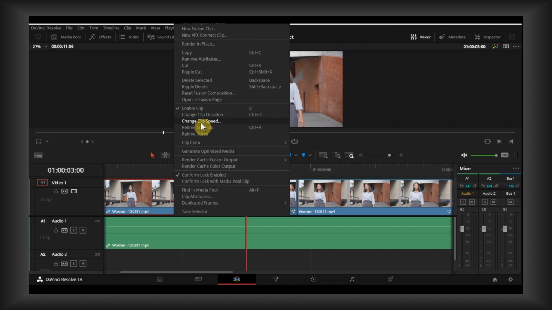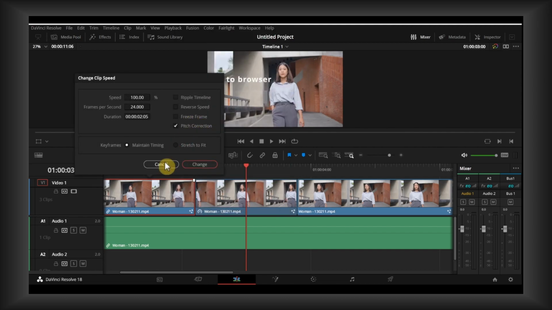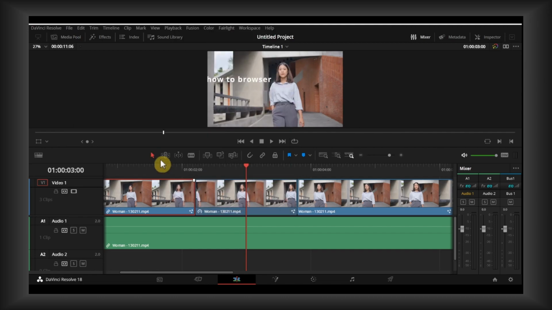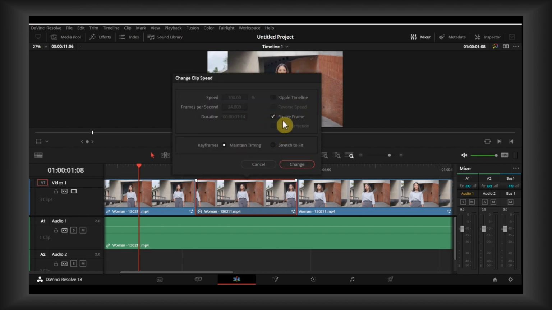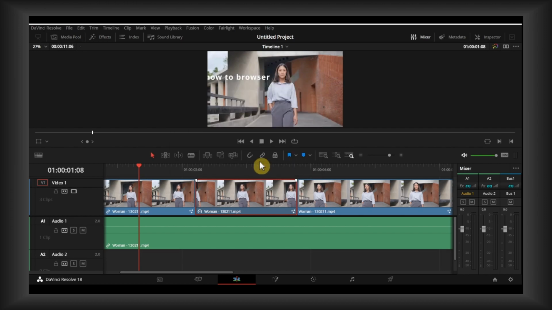And why we split this part, only the video? Because otherwise, if you right click on the entire video and you change clip speed and you select freeze frame, then it's gonna freeze the entire video, turn it into one frame, but that's not what you want. So please select the part of the video that you want to freeze and then click on speed, change speed, and select freeze frame.